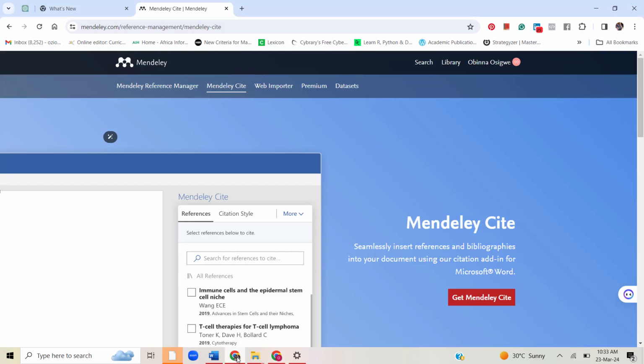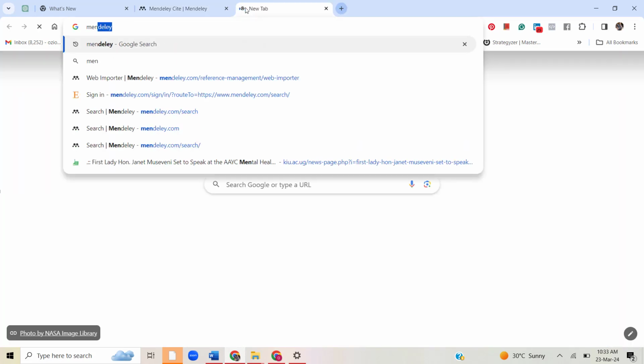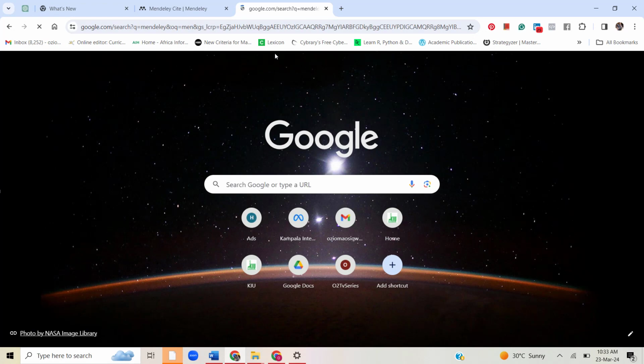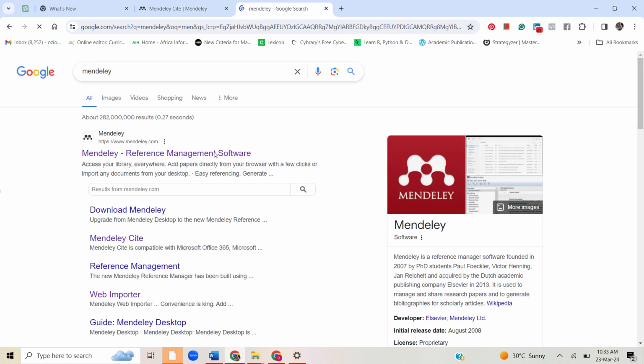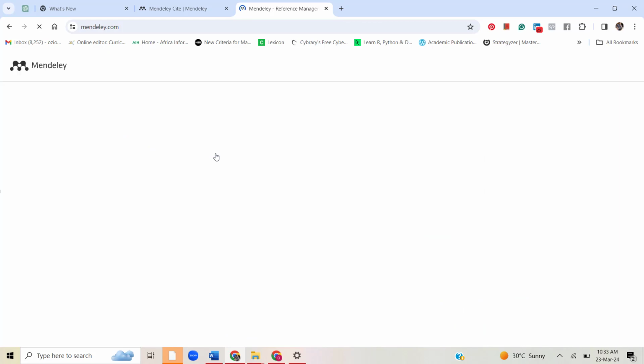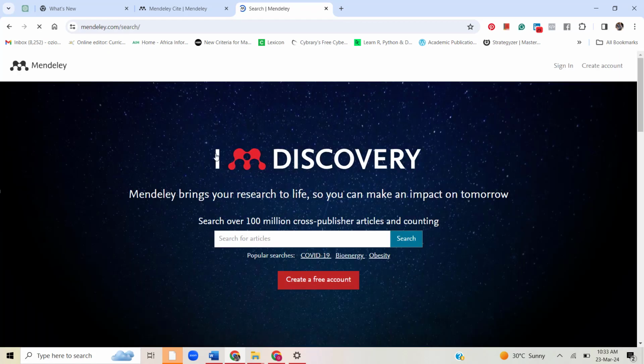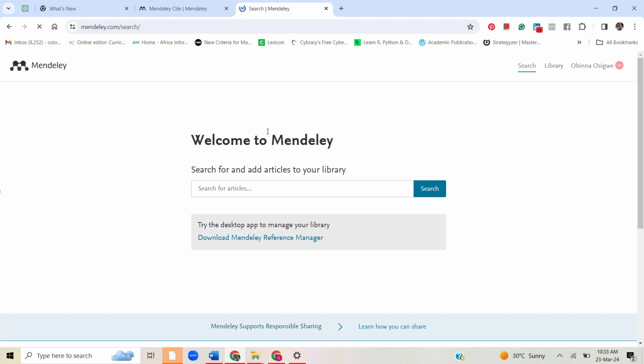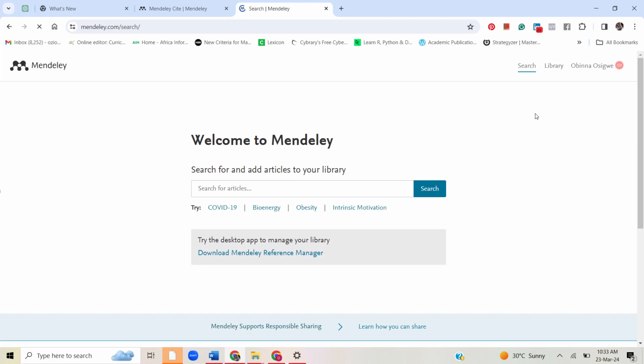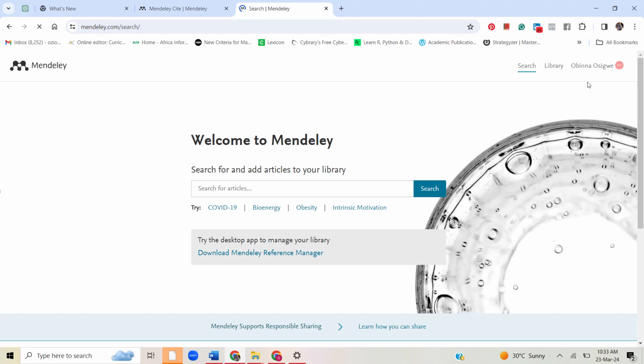So if you're like me and already have an account with Mendeley, once you've created your account, you'll be asked to sign in. So this is Mendeley, and you can sign in. You can see I'm already signed in here. This is Obinna Osigwe. So these are the features of Mendeley.